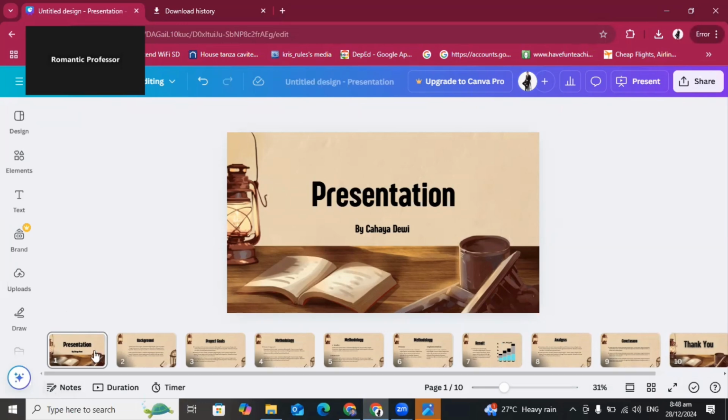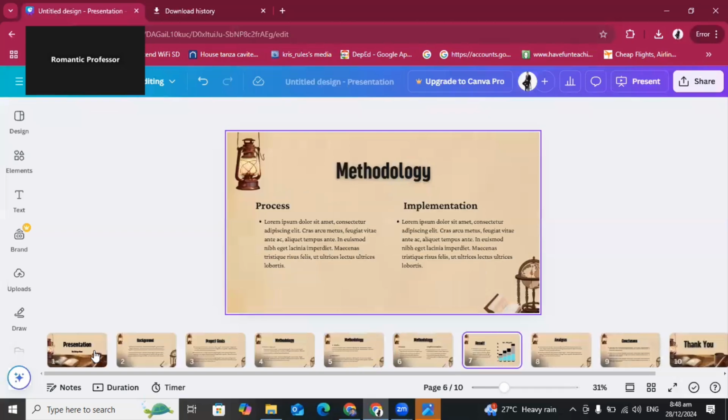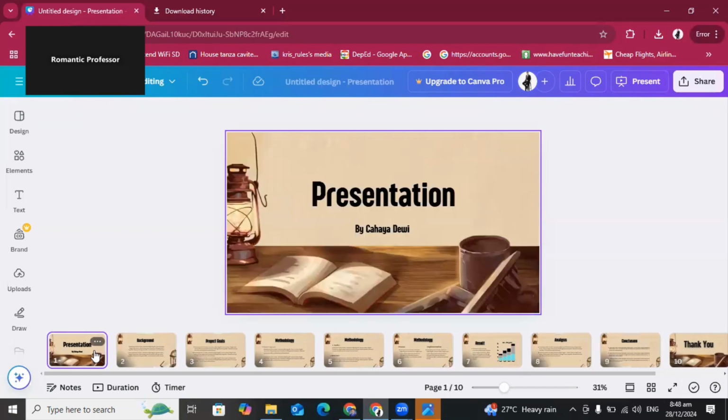So let's say, for example, you already have your PowerPoint here. Now, you want to present it, either on Zoom meeting or Google Meet. So here's what you're going to do.